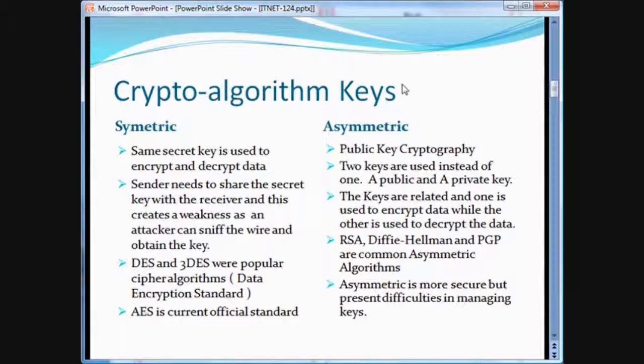A couple of popular symmetric algorithms are DES and 3DES. DES stands for Data Encryption Standard. However, DES is no longer a standard, as it has been cracked, and currently AES is the official standard for symmetric algorithms. With asymmetric algorithms, we have two keys, a public key and a private key.